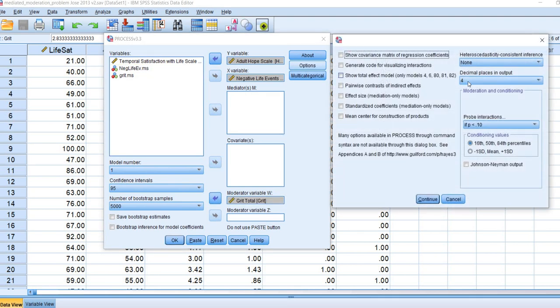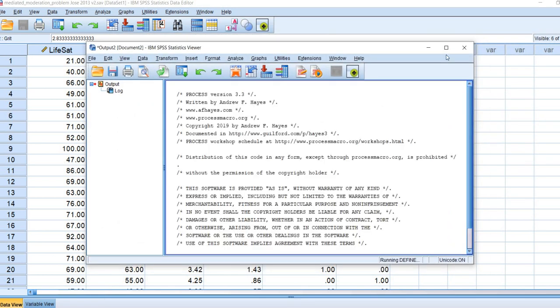We'll click on options, and you can see right here I'm going to click on generate code for visualizing interactions, and we'll mean center for the construction of products. Over here under probe interactions, you can set it to one of these options right here. Right now the default is if p is less than 0.10, or you could set it to always. It doesn't really matter, but I'm going to just go ahead and stick with the default, and then I'll use conditioning values, really more of the conventional pick a point approach. And then there's Johnson-Neyman output right there. So we'll click on continue and then on OK.